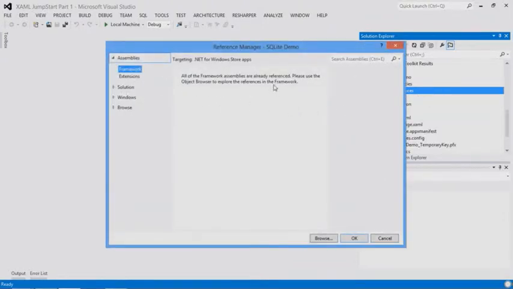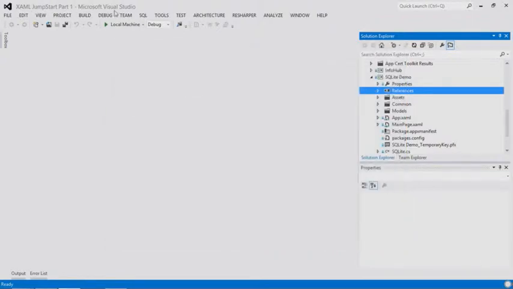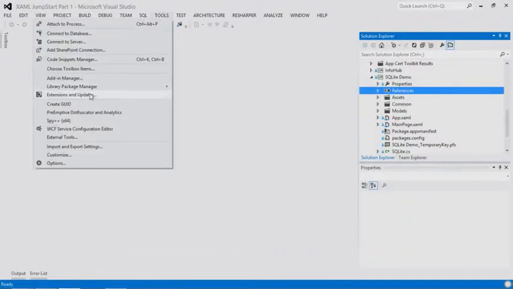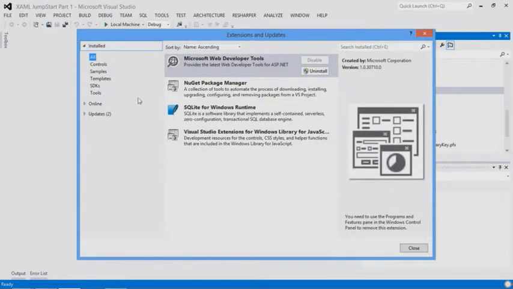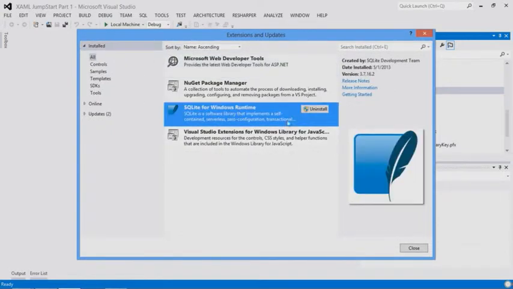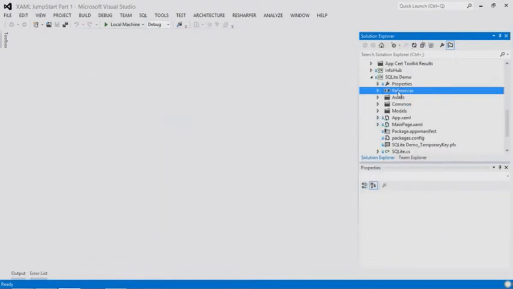So, I've already installed, let me back out. Let's go to Tools, Extensions and Updates. Inside here, this is where I would specify that I want to install SQLite for Windows Runtime. You can see it's already installed, so we don't have to go through the restart scenario with Visual Studio. Again, you got here through Tools, Extension Manager. Yeah. Once we have that, then I need to add a reference to my particular project.